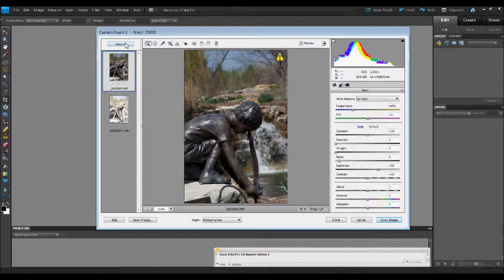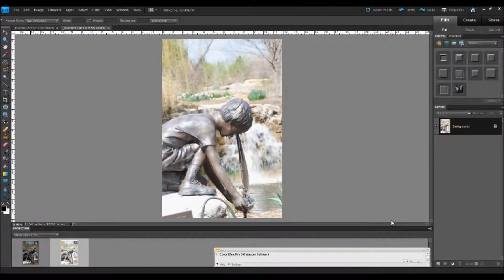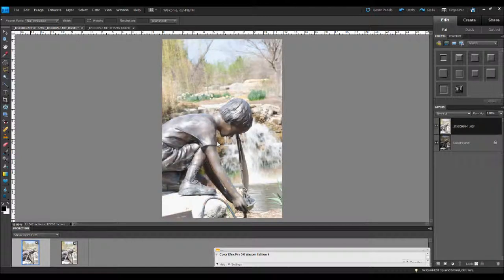I'm going to do select all. These are Nikon RAW files, and we're not going to do anything to them, we're just going to go ahead and open these images up. Now the whole purpose of what I'm going to do here is a way to evaluate your images prior to sending them to the HDR Express software. And let me just go ahead and grab the normal one, and I'm going to hold down my shift key and drag and drop the 2-stop overexposed one on top of the normal one.